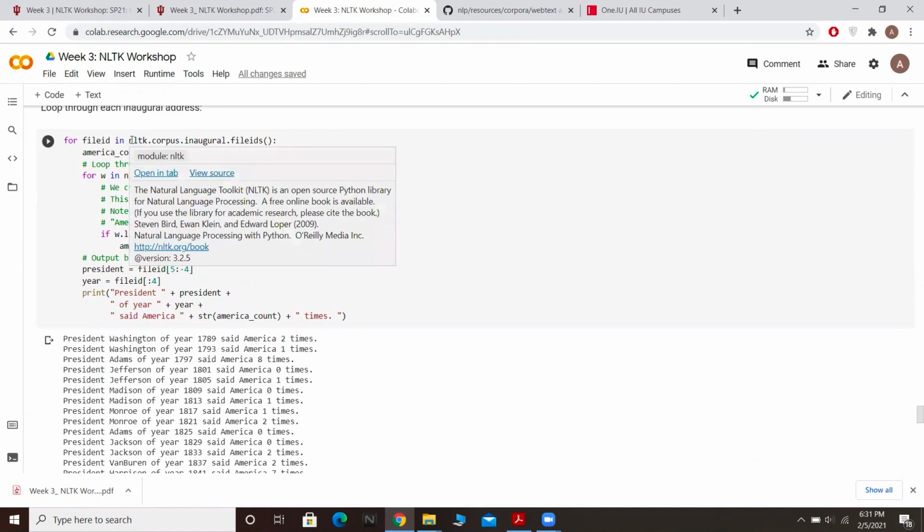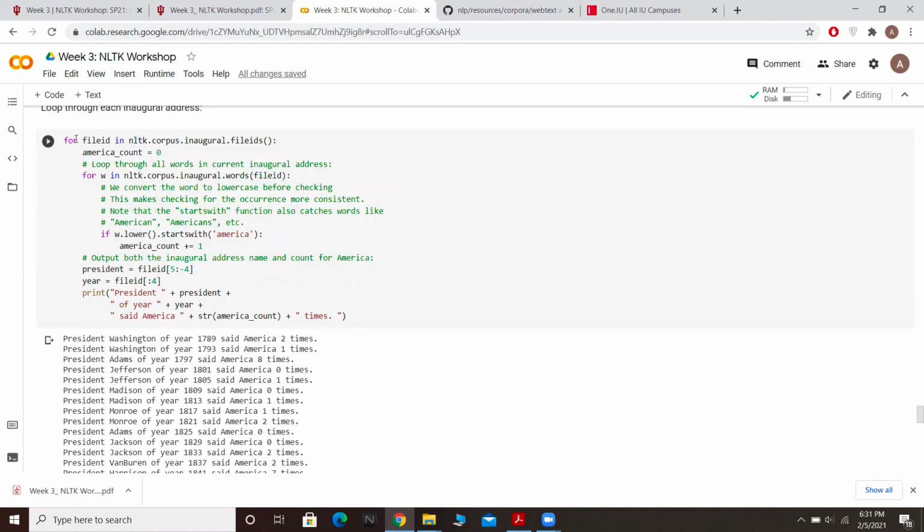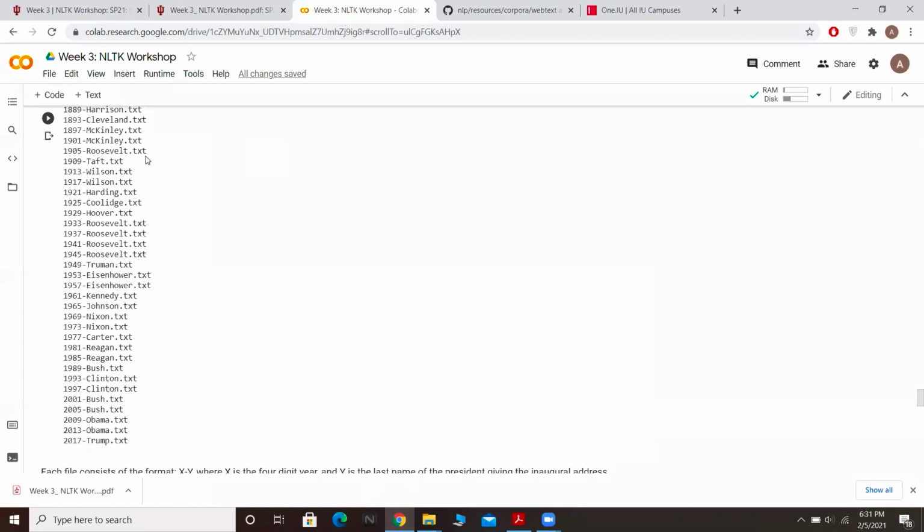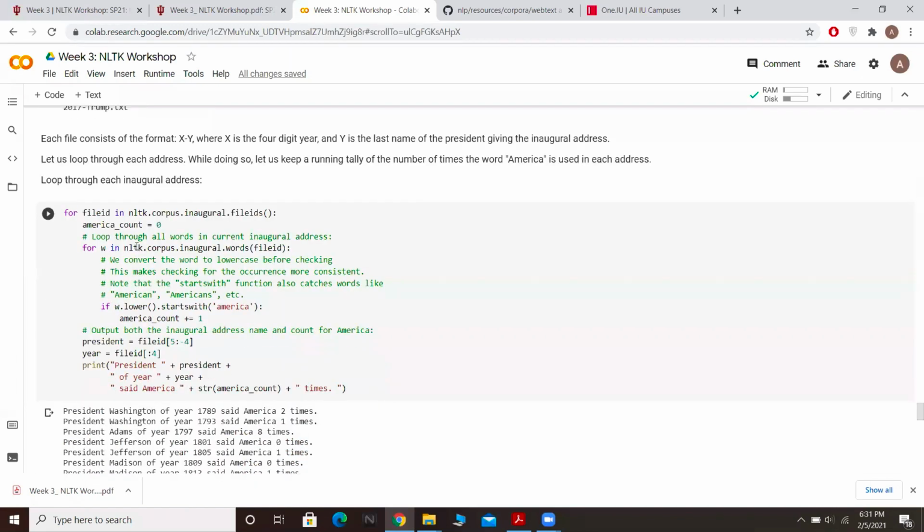This is quite a nested for loop that we use. So for file ID in inaugural file IDs, it will iterate through all the file IDs in the outer loop. And here we make an America count, and we initialize it with 0. And then there's a nested for loop. For each file ID, we will iterate over the entire words.